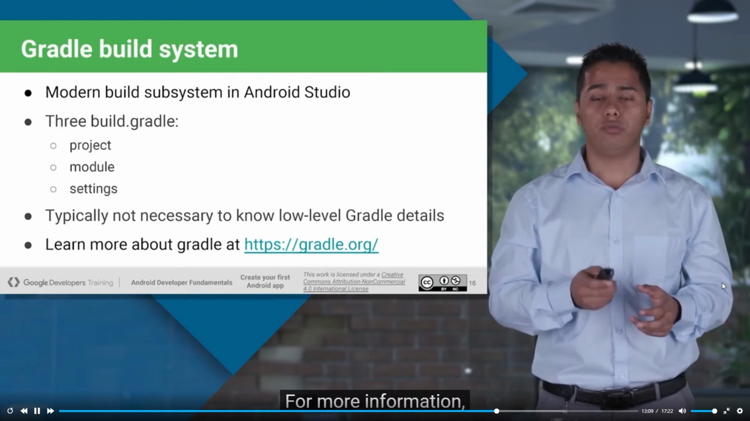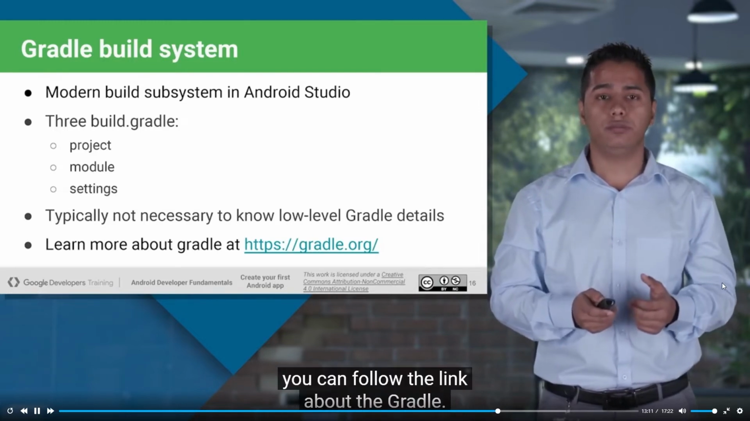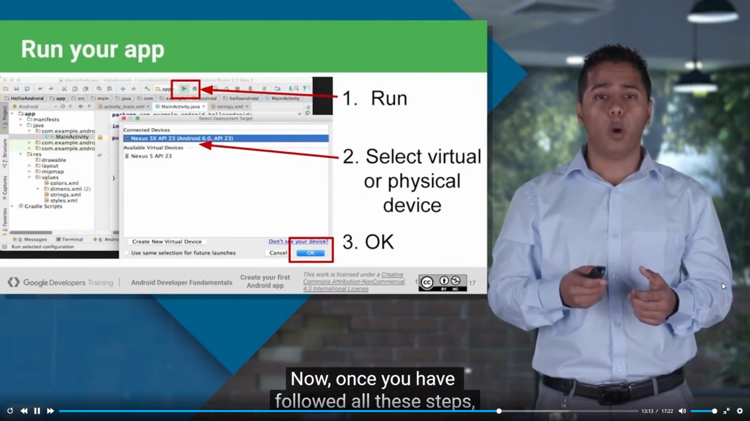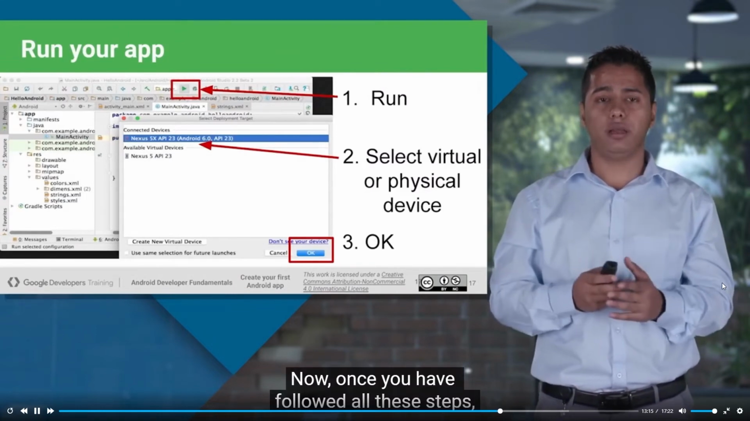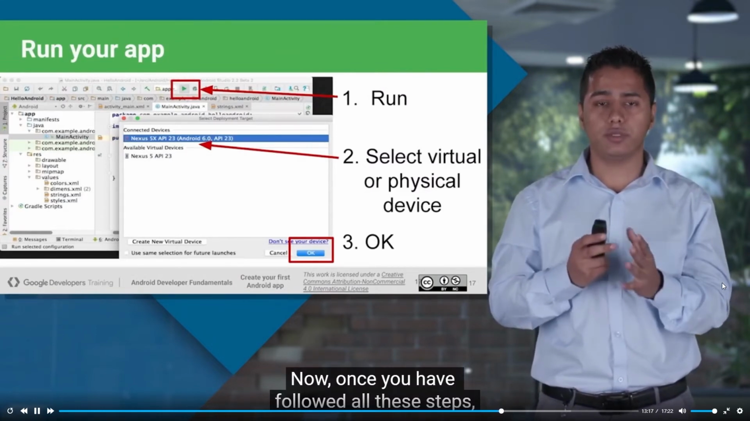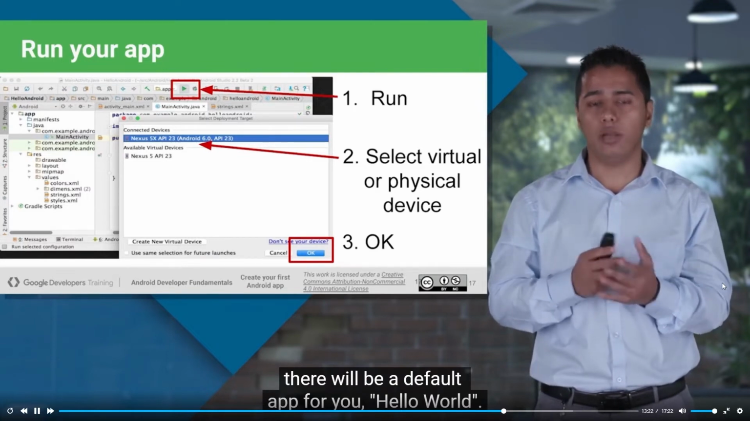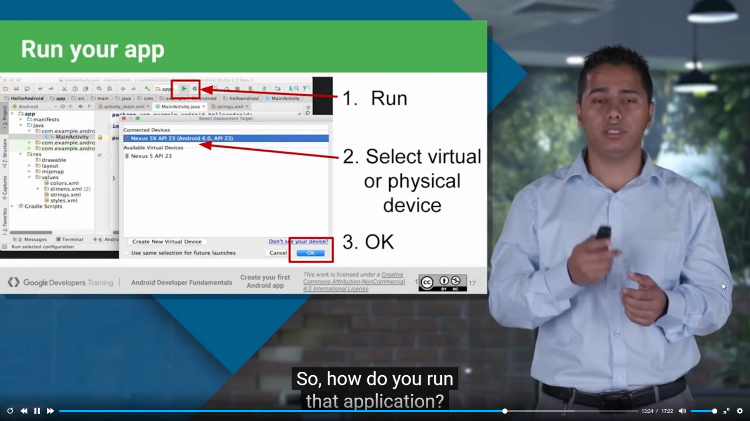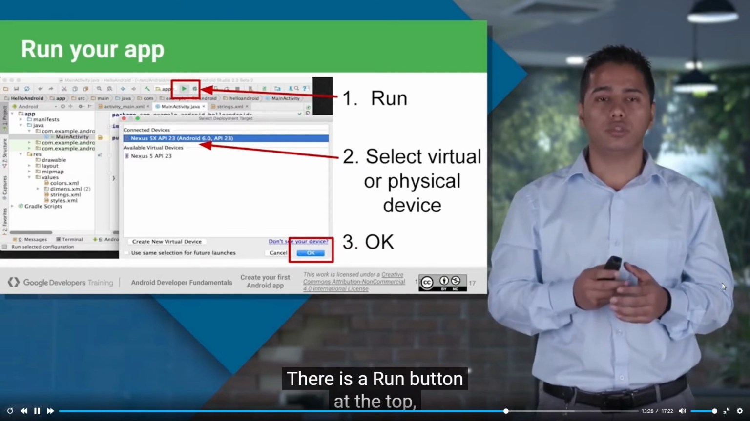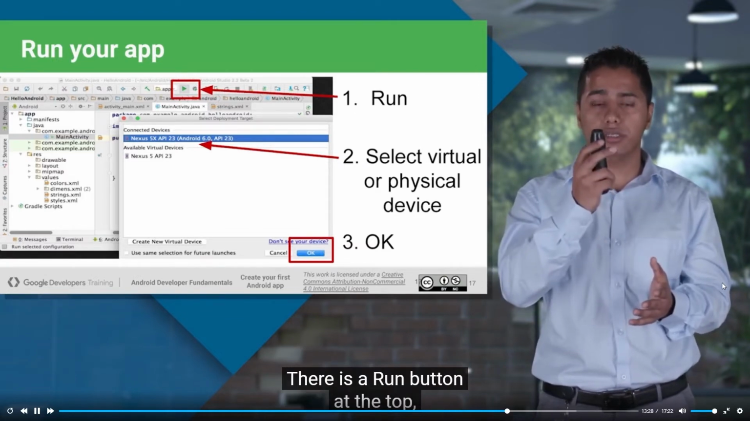For more information, you can follow the link about the Gradle. Now, once you have followed all these steps, there will be a default Hello World app for you. So how do you run that application? There is a run button at the top.